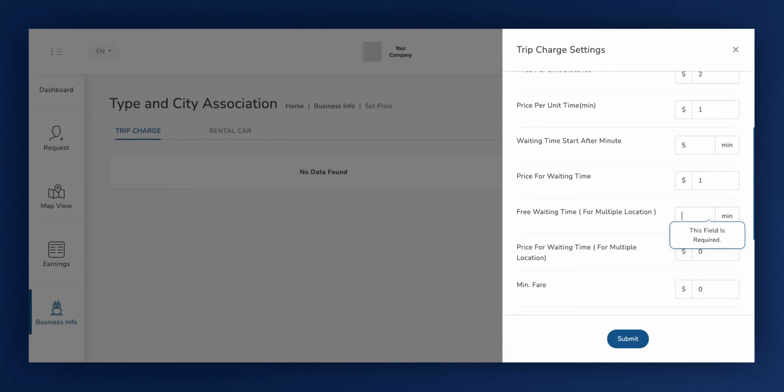In cases where a customer plans a trip with multiple stops and the driver pauses the trip at each location, the free waiting time initiates when the driver stops at a location added by the customer. Nevertheless, once the free waiting period expires at a particular stop, charges will be incurred for any extra waiting time at that location.